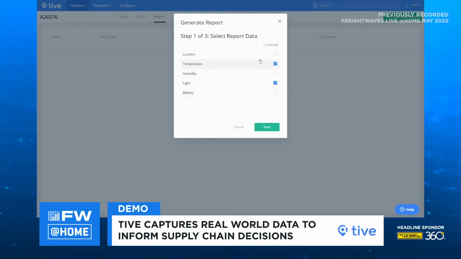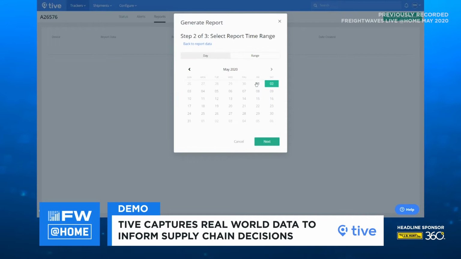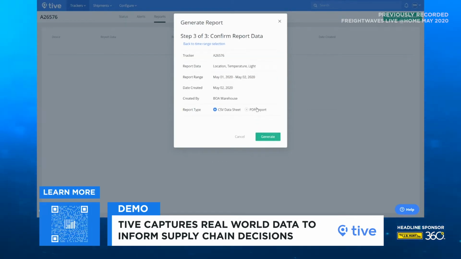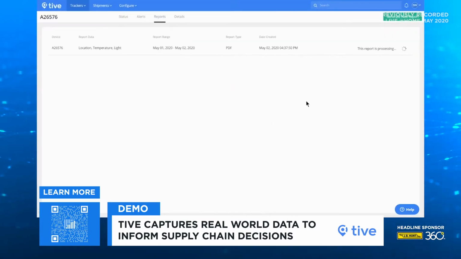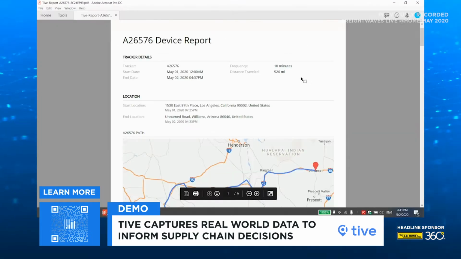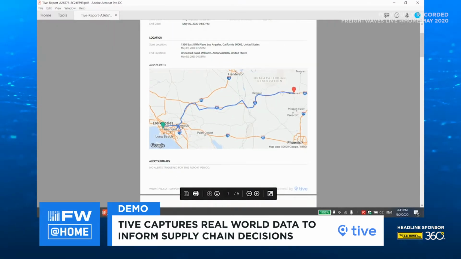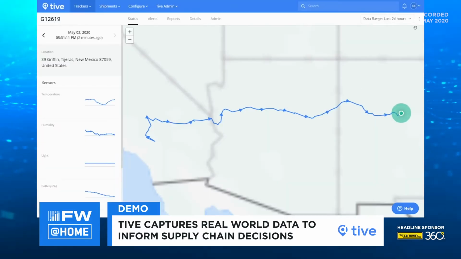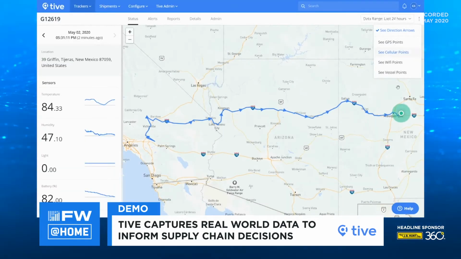So here we're starting with the tracker, and we're also going to dive into demoing the shipments and their associations to the tracker later on. We can select a date range from May 1st to May 2nd, generate the PDF report. It's pretty straightforward, takes a few seconds, and then off you go, download the PDF report. You can use this report for record-keeping purposes, audit, or even insurance claims.